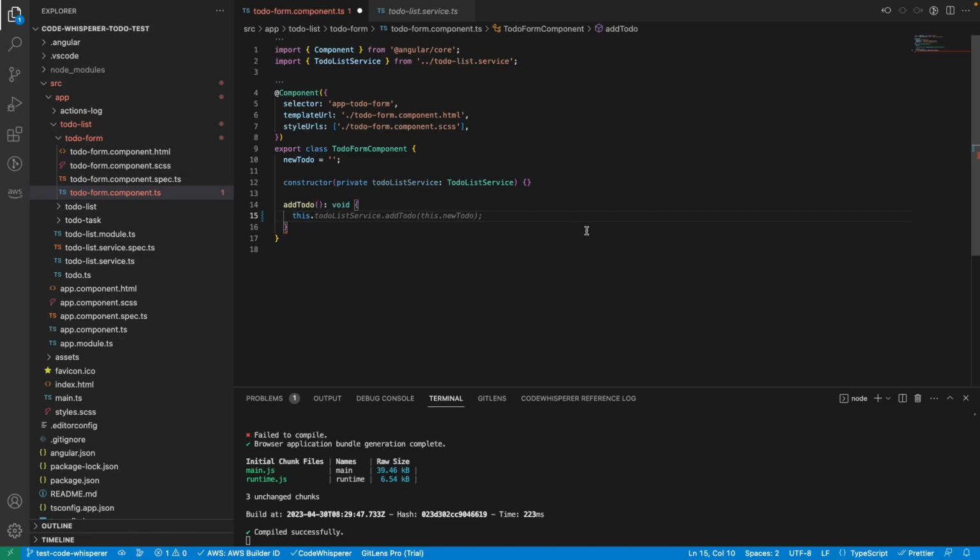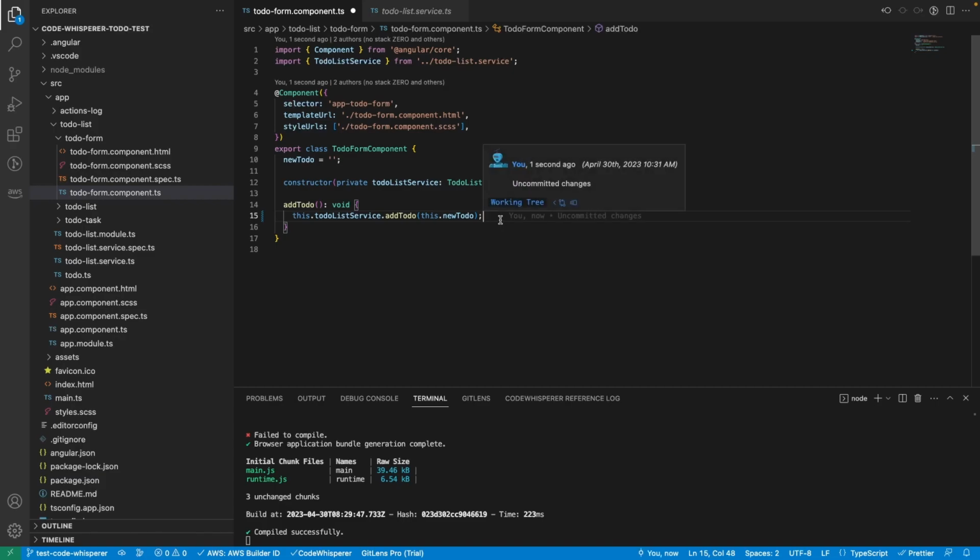Let's start writing this dot. And okay, so CodeWhisperer is already suggesting to use the service that I have injected in this component and to use a method addToDo with this new to-do. And the only part I'm missing here is the cleaning of this input newToDo, because right now the value would stay in the input and I would like to clean it. And yeah, it is also suggesting this. So far so good.